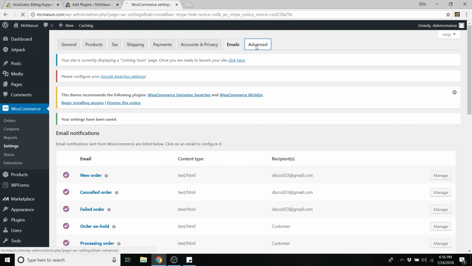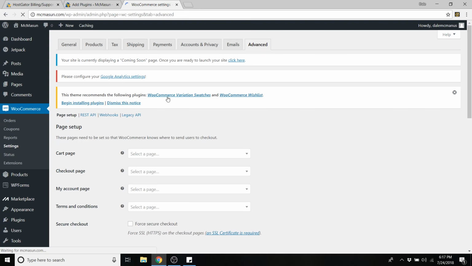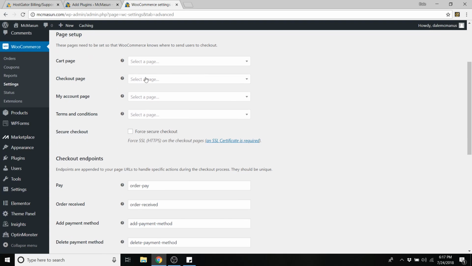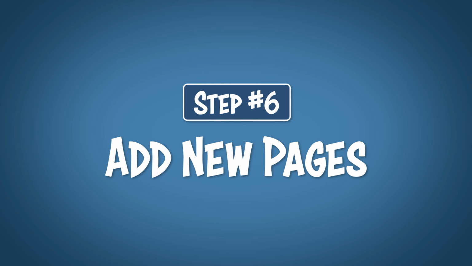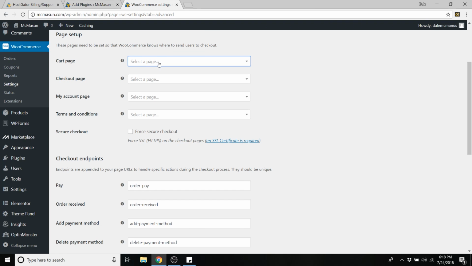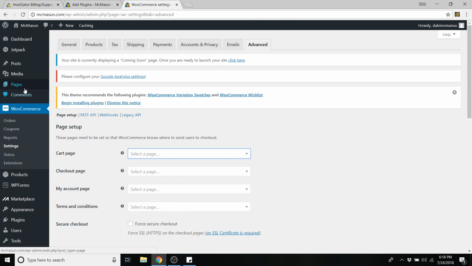And just go up to Advanced, last but not least. And from here, we can determine our cart page and checkout and my account and so on. So step number 6 is to add new pages. Okay, so in order to add these pages in, we're going to have to create them. So let's go back to Pages and go to Add New.